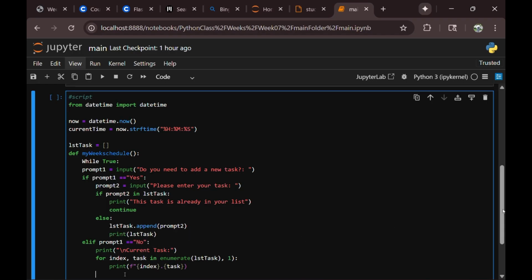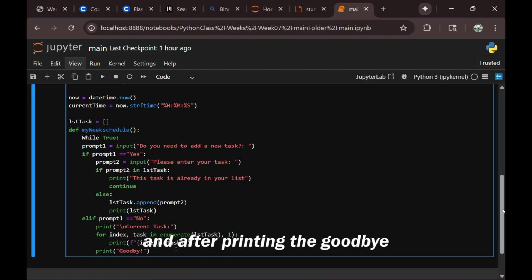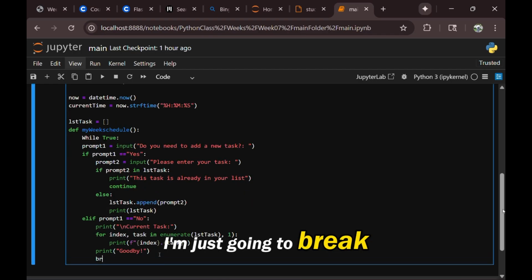I'm going to print now, just say print... Oh, I forgot something here. So now I'm going to print goodbye. I'm going to say goodbye to the user. Goodbye. And after printing the goodbye, I'm just going to break.